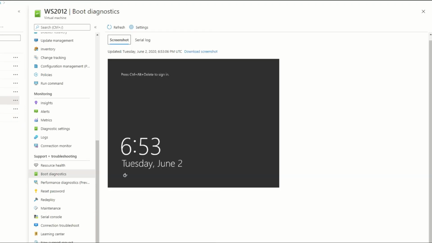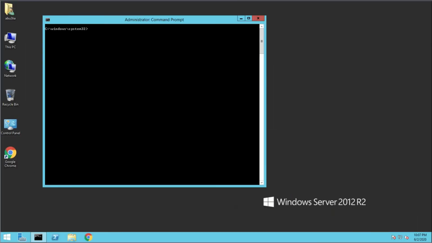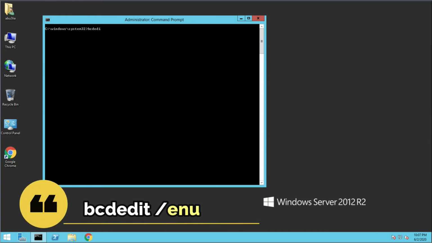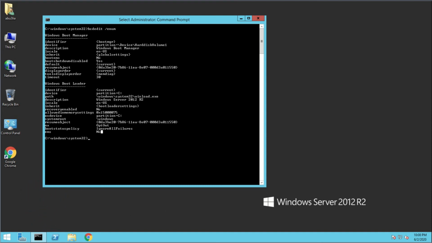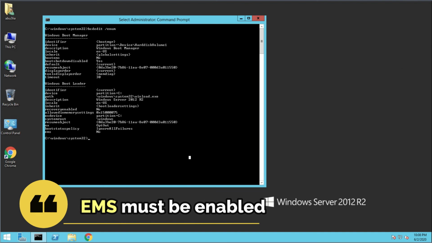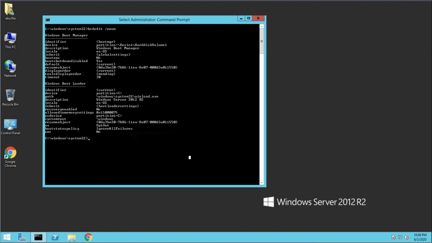Let's assume this VM is migrated from on-prem. First, let's check the EMS configuration on the system BCD store by typing bcdedit /enum. Remember that in order to have a serial console working on Windows, you need to enable the EMS in the system BCD store. The Emergency Management Services is disabled on this system because EMS is set to no under the bootloader. This is because it's disabled under the boot manager.